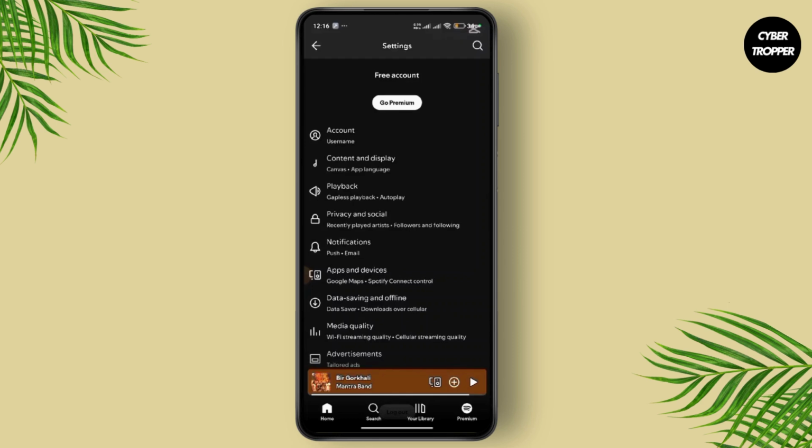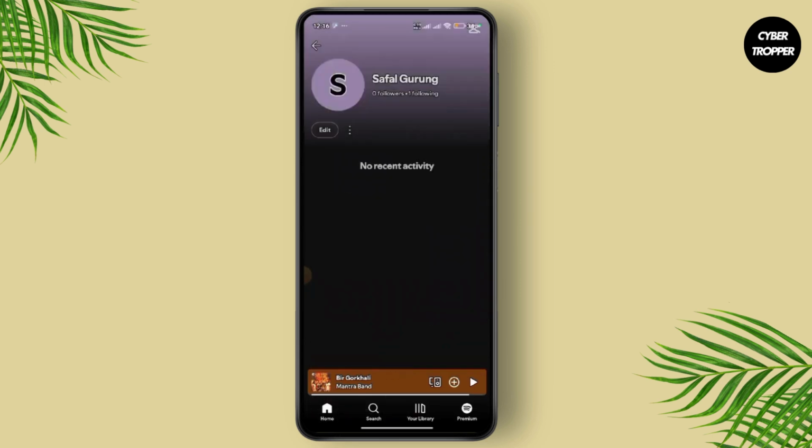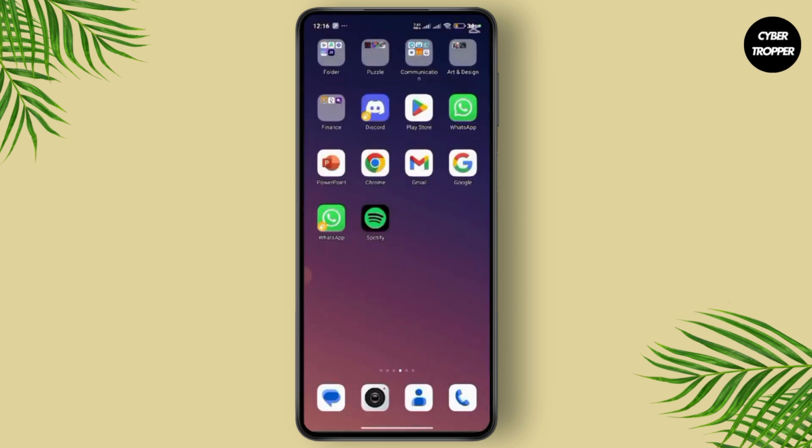And there you have it. These are the steps to manage or delete your recently played history on Spotify.